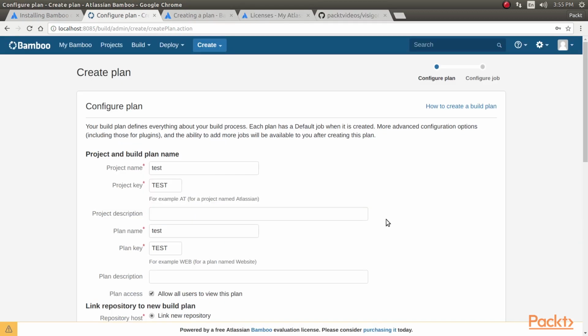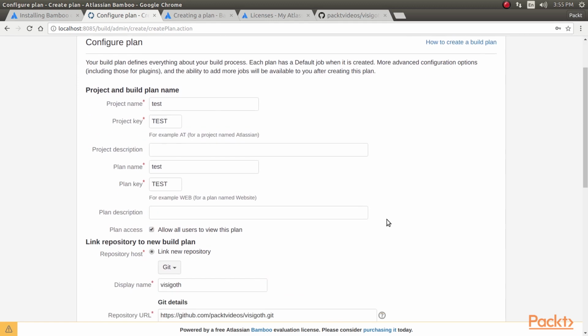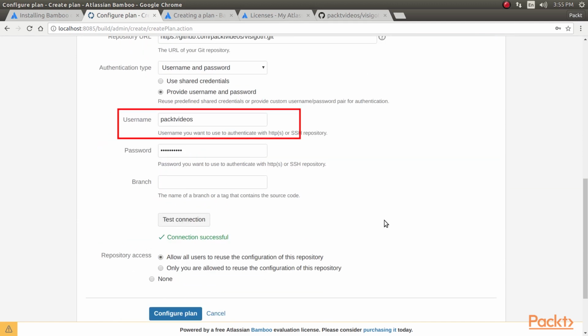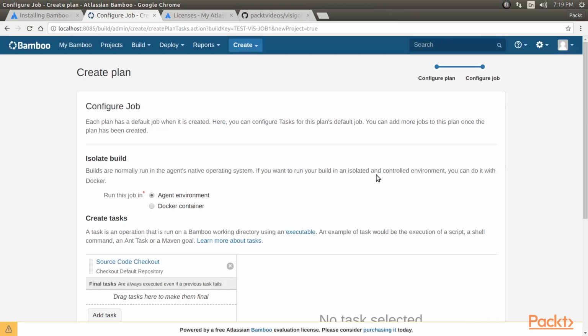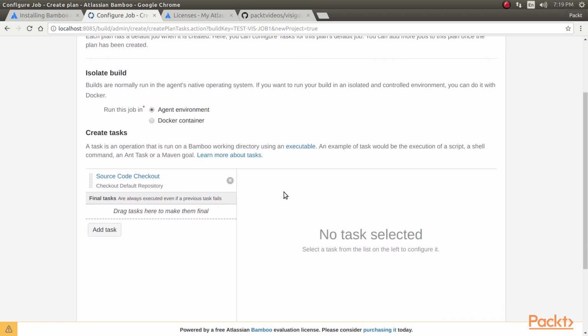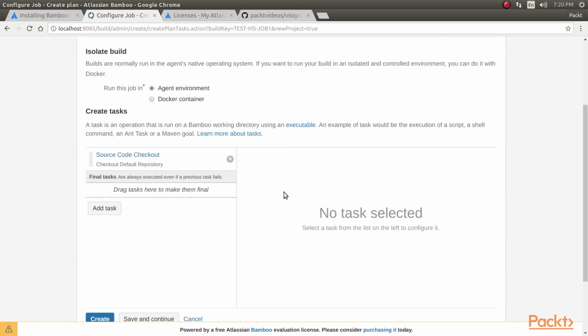We now move to the Configure Plan page, and in the Select the Repository Host, we select Git Repository. After that, we add the display name, username, password. Finally, click on the Configure Plan button. It will direct us to this page. Once you finish creating the plan, it will ask you to add tasks to your test plan, which at the moment is only checking out the source code from Git.